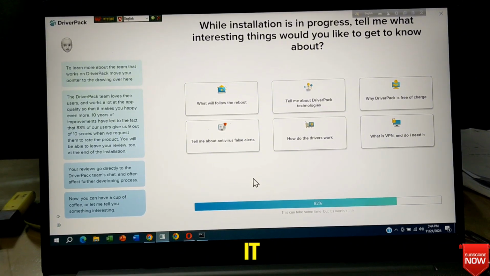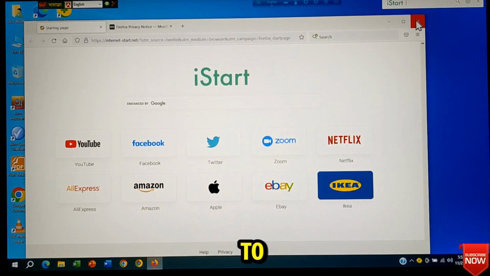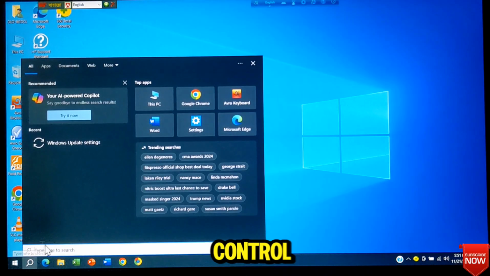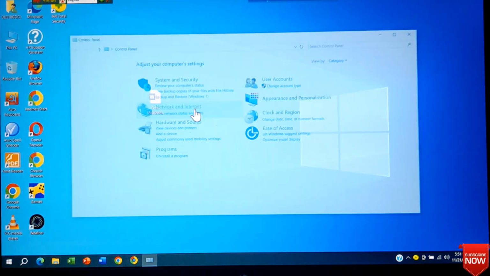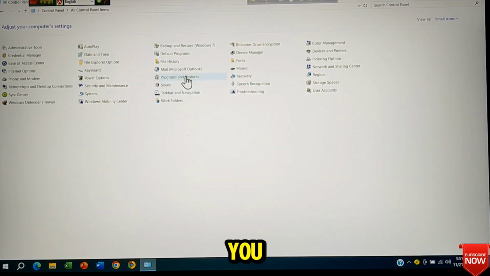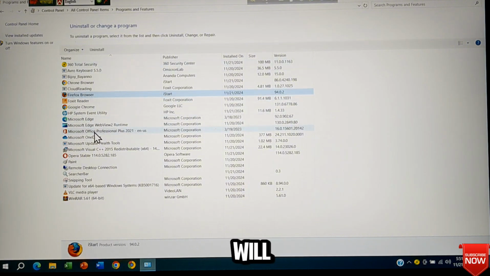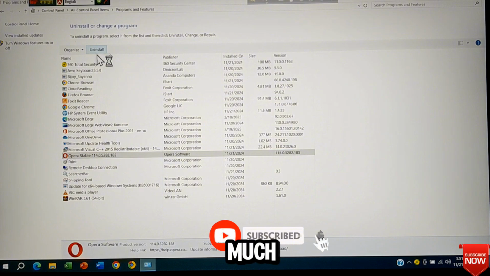For that, you will close all the launched software and go to the search option and write control panel, go to programs and settings, and here you select and uninstall the software which you do not need.